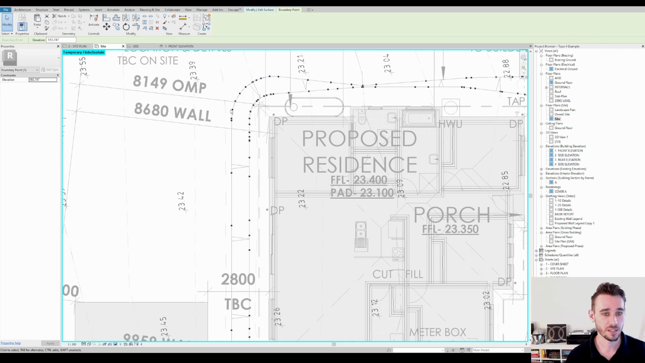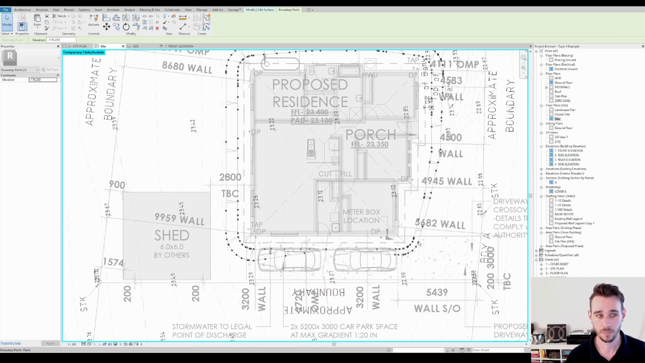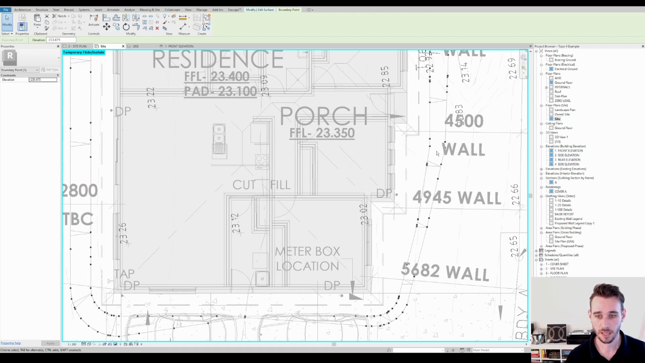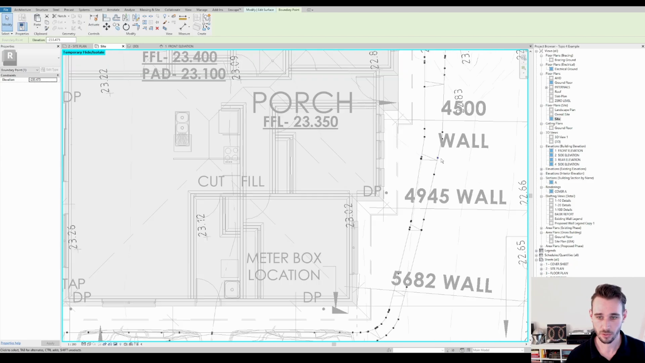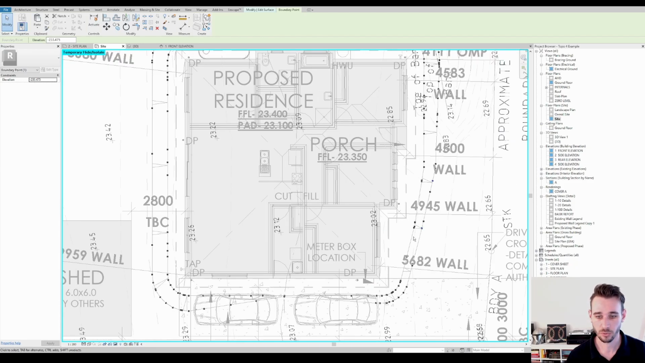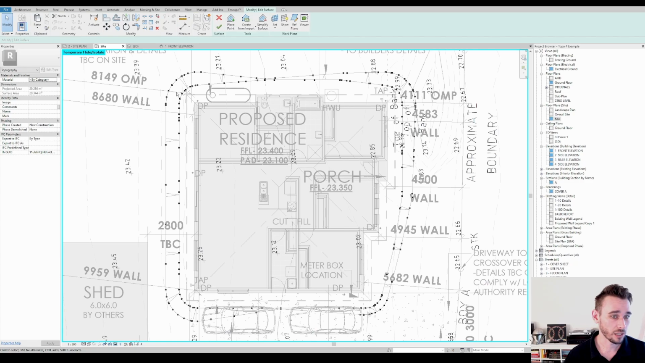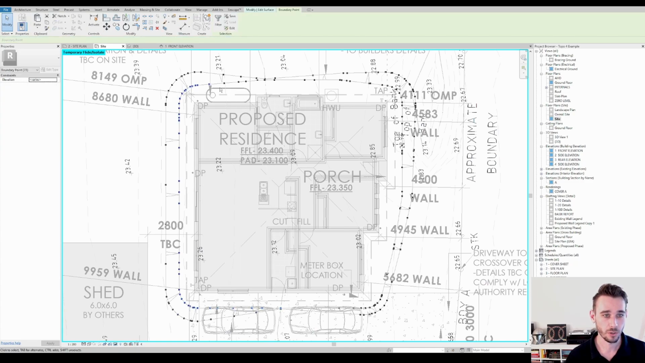All of these exterior points, they're all going to stay exactly as they are because that's where this cut and this fill meets natural ground. So this line needs to be natural ground. This interior line, however, this all needs to be 0 or pad.